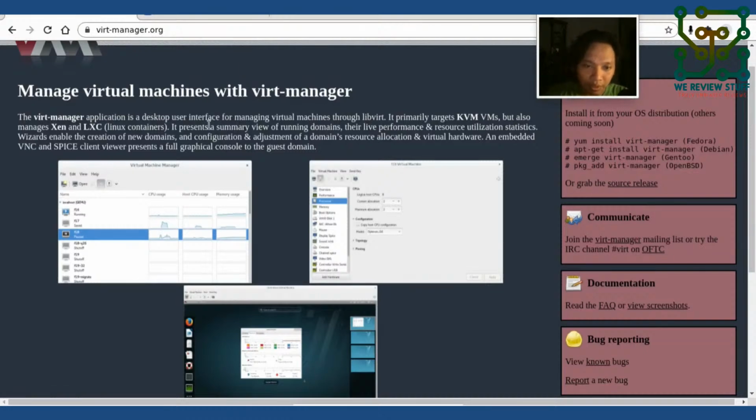Now, before we get started, you need to install Virtual Machine Manager on your computer. In most cases, you can install it using your native package manager, but in case you don't have it in your package manager, you can download it from their website, virtmanager.org.